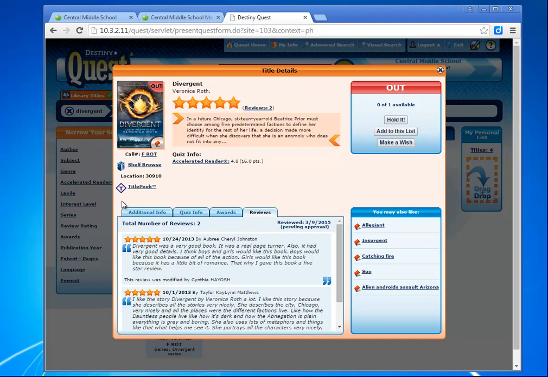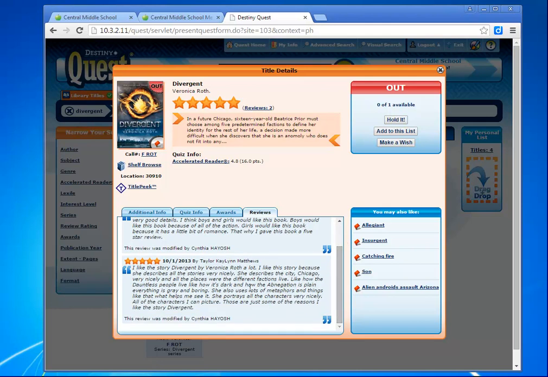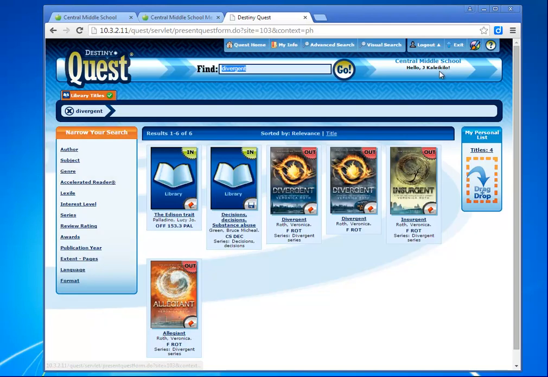But the next time you're looking for a book, then you can click on the reviews to see what other people said about this book. For instance, Taylor says that she likes the story because it describes things very nicely. The city, Chicago, the places that were different factions. She likes how Dauntless people live, so she's given you a little bit of all of the characters. I can picture why she liked that book. And that's all there is to adding a review to a book title in the catalog.